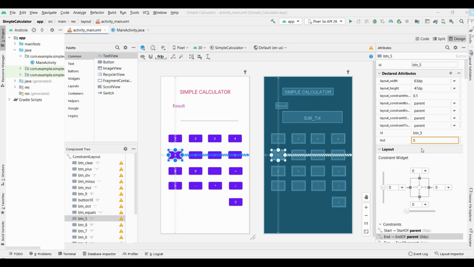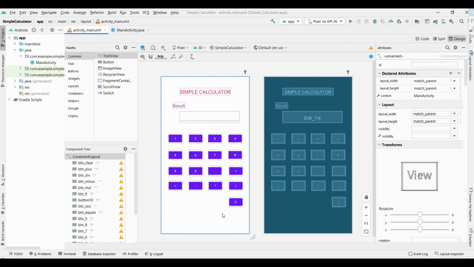In my previous video I completed the design of the simple calculator program, and today we will go for the implementation of the simple calculator. That means we are going to make the buttons of the simple calculator work.